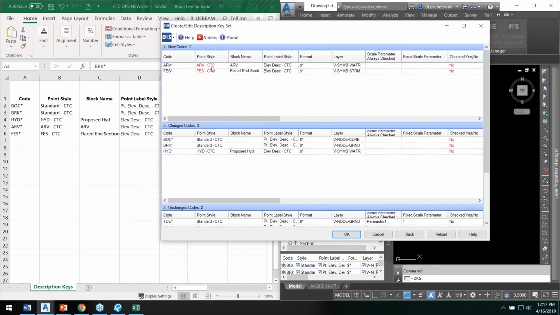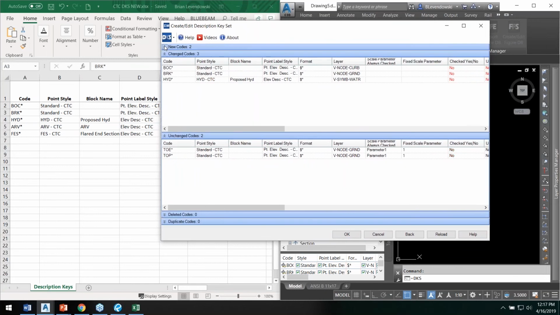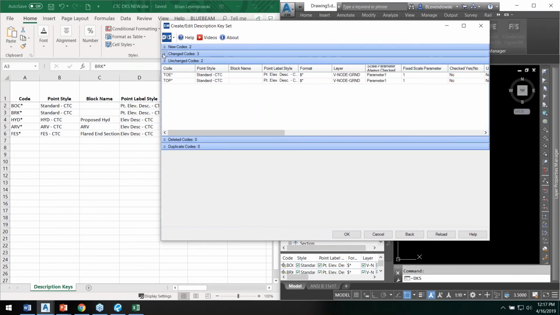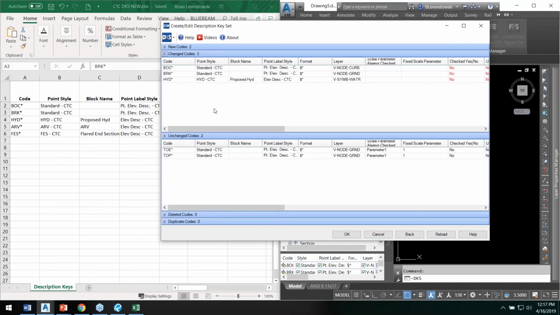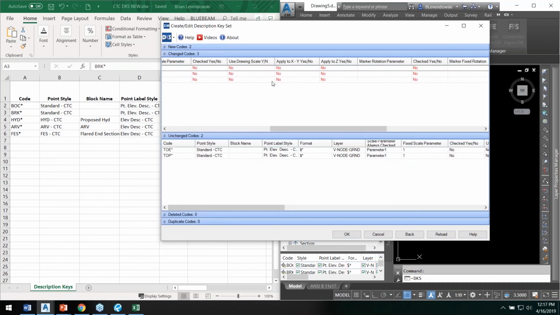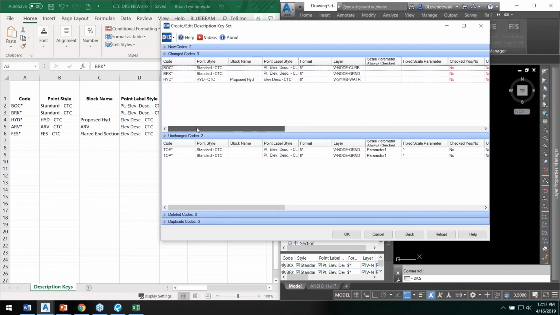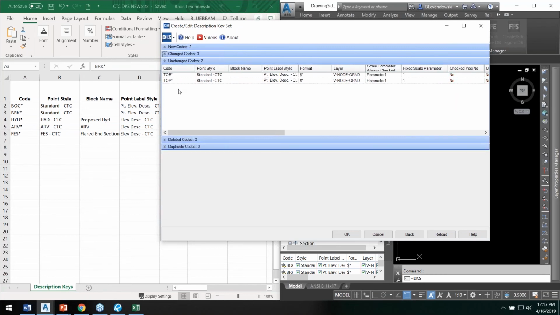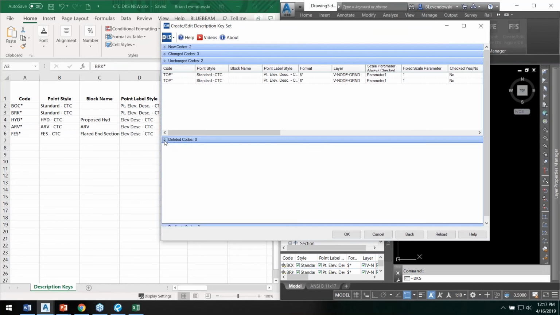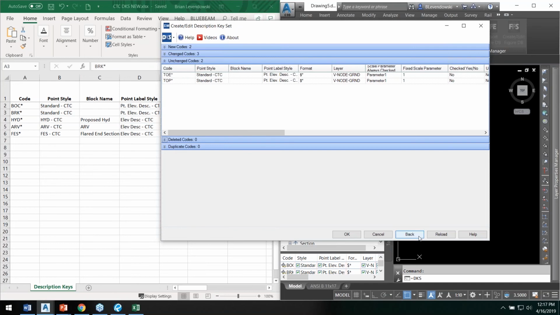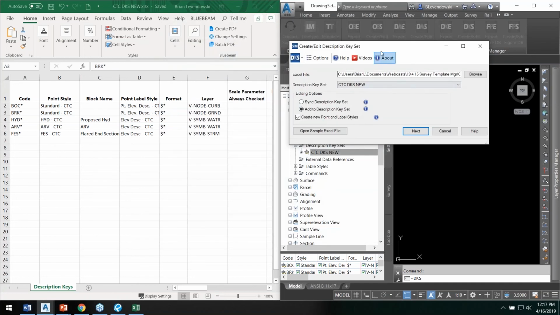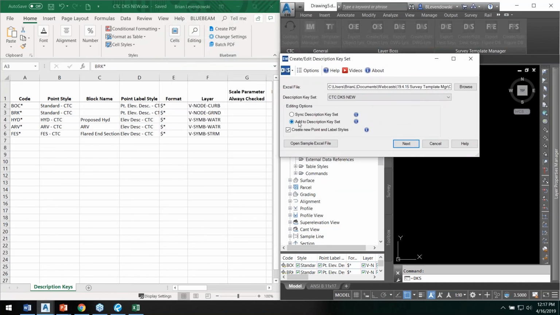There's my new codes created, the ARV and the FES. There's some changed codes. And the reason that's showing up is because I still don't have these columns filled out over here, so it's defaulting those. And then the unchanged codes are toe and top. And then there's no deleted codes, right? We did delete codes, but I can use this function in different ways.